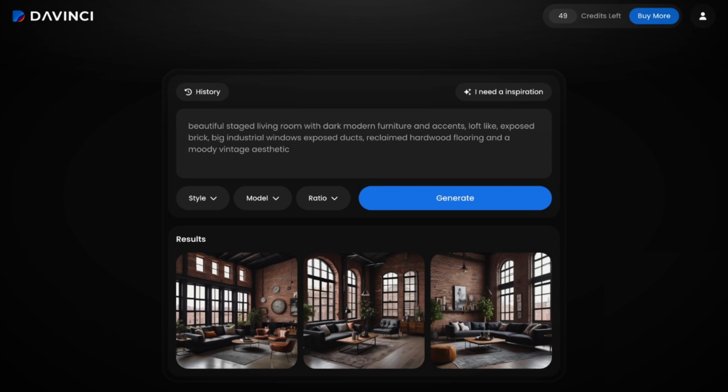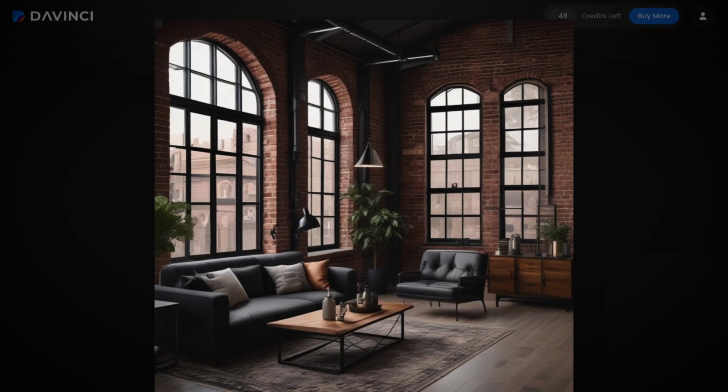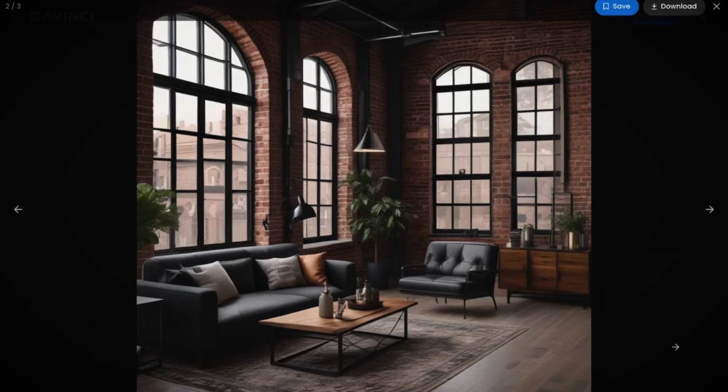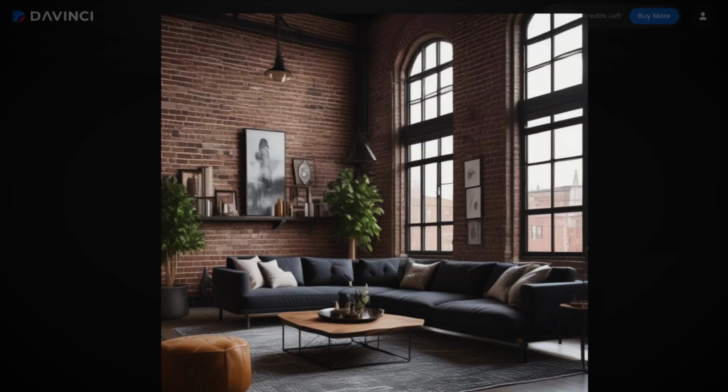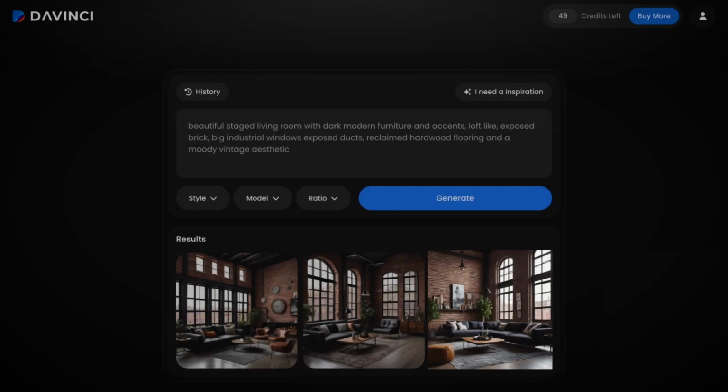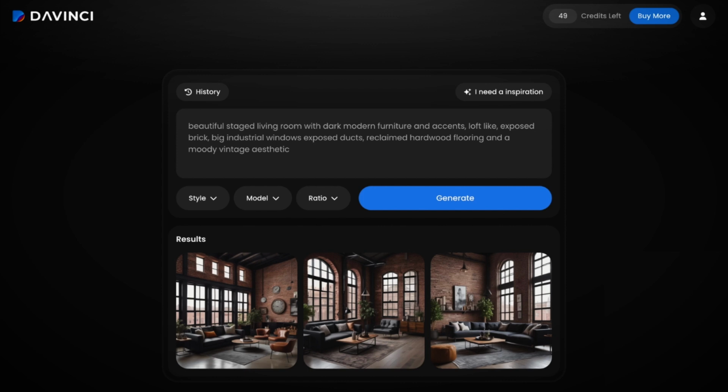So then DaVinci will give you 3 options and you can download all of them to use in your marketing. So you just click download and then you're good to go. So how incredible is that? Instead of hunting for hours, you can just create your own photo.